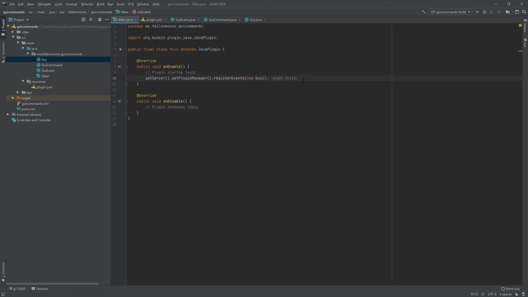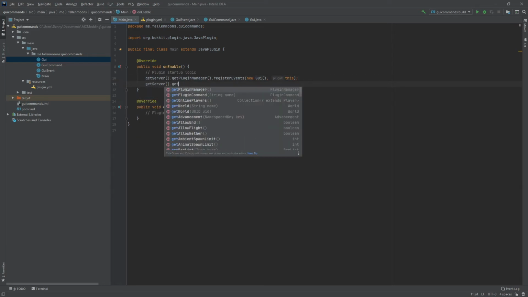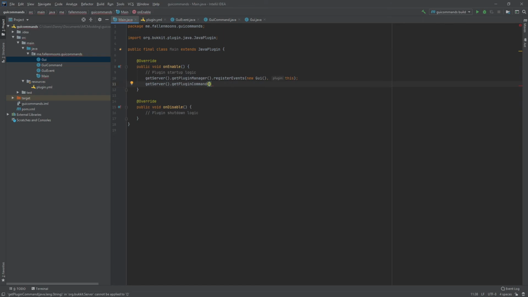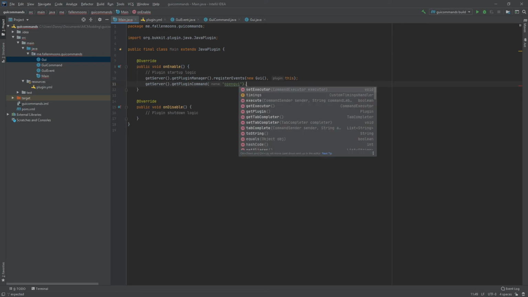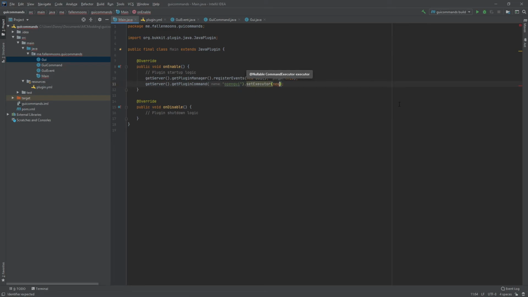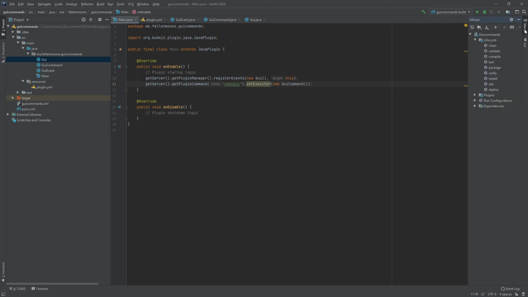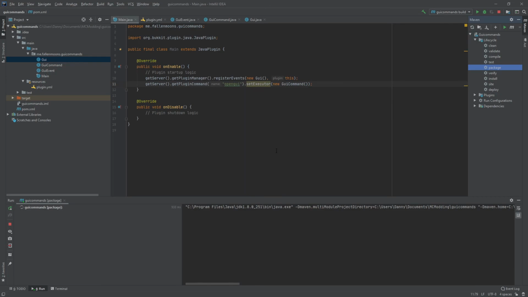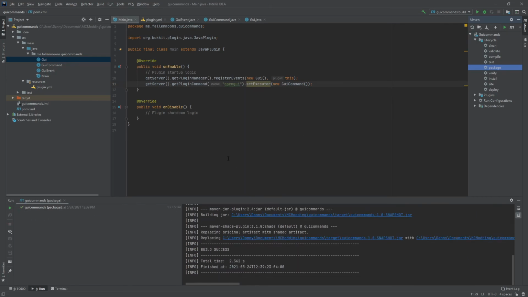So the last thing to do is just to register the command with our server. So we're going to say getServer().getPluginCommand, and we'll call it openGUI, setExecutor, new GUICommand. Now we can go ahead and open up Maven, go to Lifecycle, go down to package, package it up. Now we're ready to move the jar file into our server.